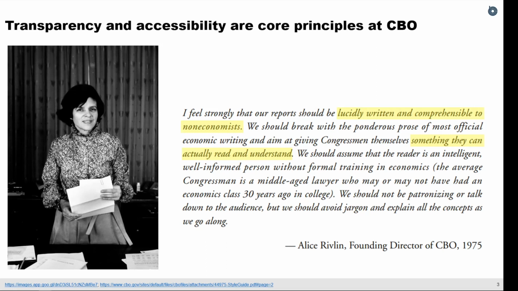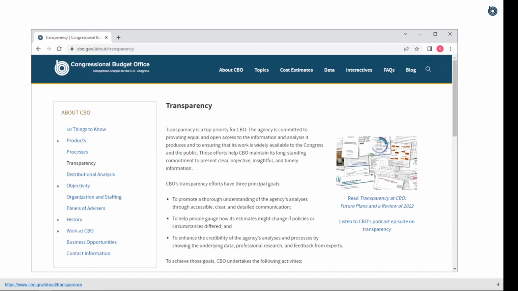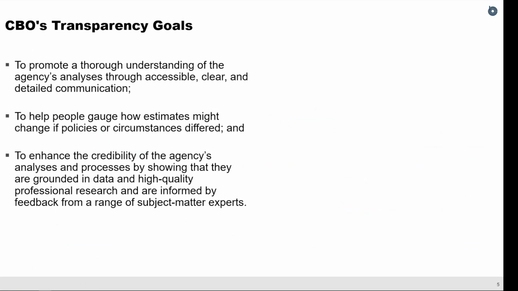It's really a core principle at CBO, so much so that we have an entire page dedicated to our transparency efforts, right under cbo.gov/about/transparency. As you can see, the goal is to provide equal and open access to our work. We have three primary goals in our transparency efforts. The first is to promote thorough understanding through clarity in our communication style. Then it's also to provide folks with estimates and engage the sensitivities of the analyses that we do when that's possible. And finally, it is to enhance the credibility of the agency through sharing as much data, analysis components, and code as possible. I'm going to quickly go through these three goals and show you some of our recent releases of work aligned to those goals.